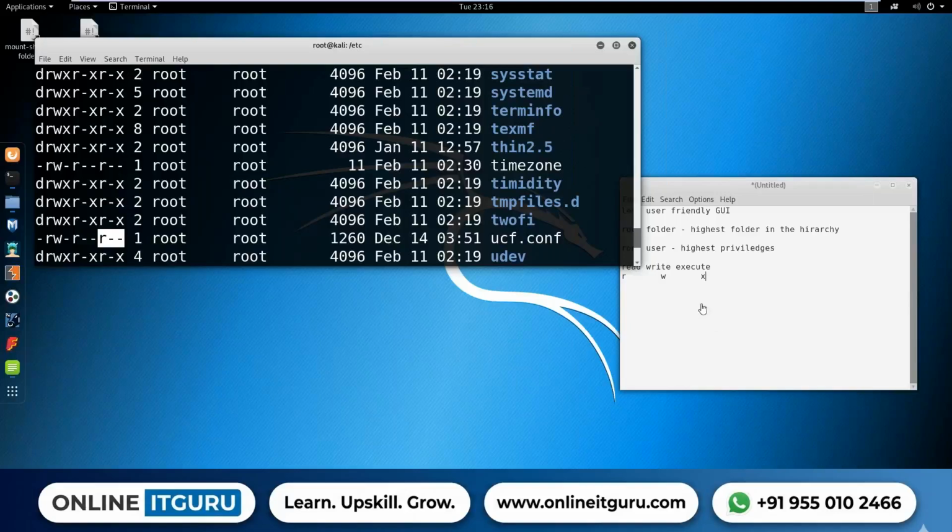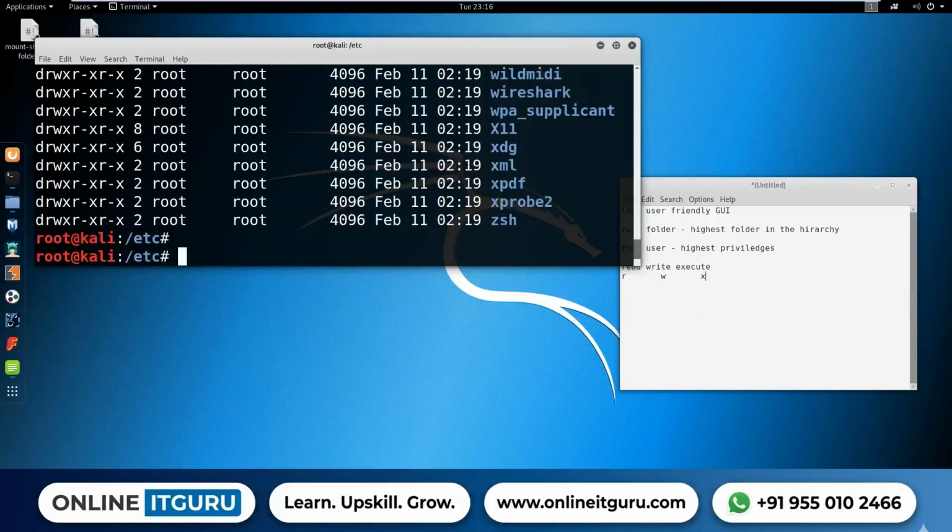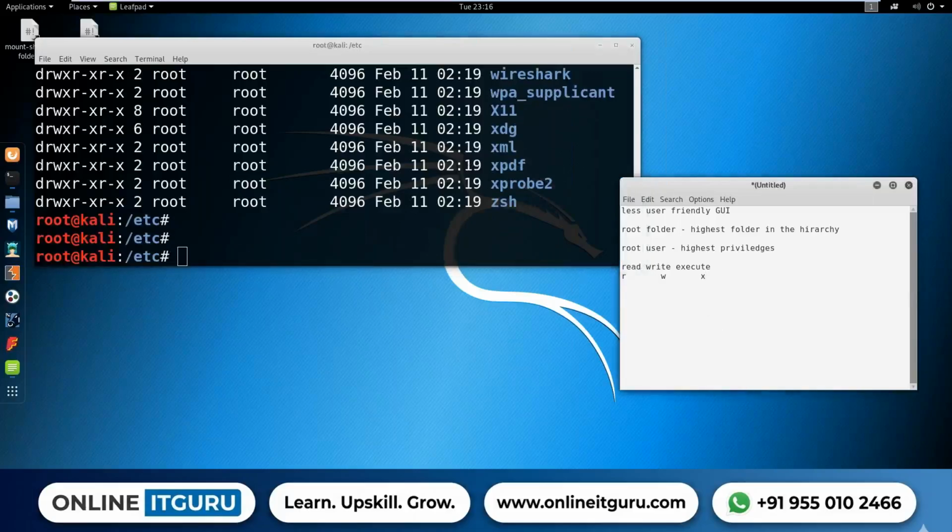Basically, every file in Linux will have permissions like RW. If a file is readable by all the users, accessible by all the users, and writable by all the users, it will have RWX, RWX, RWX. But if it is readable by a group, so the first subset is for the user.